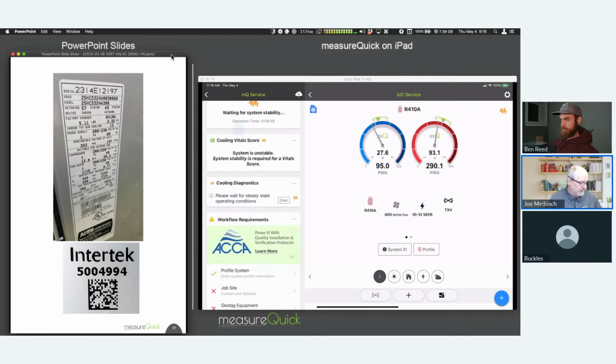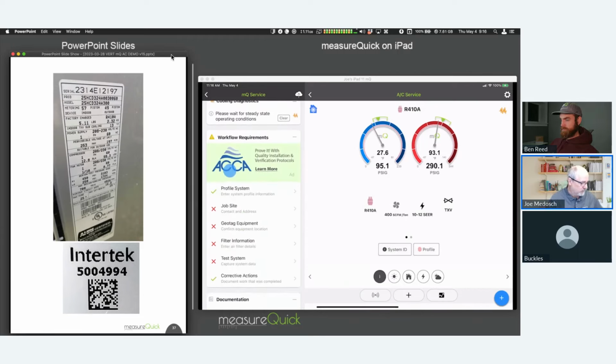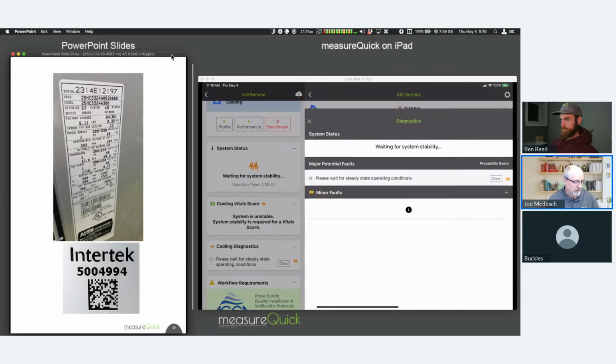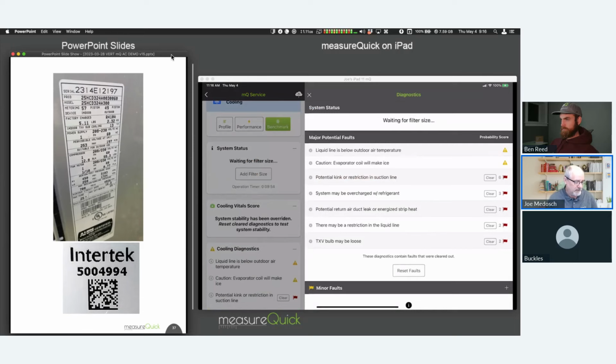Based on what I've got here, I'm looking for cooling diagnostics here. I'm waiting for a system to be unstable. I can click on unstable and clear my conditions and see my issues that are there. So even though it's unstable, I can see my problems, right?